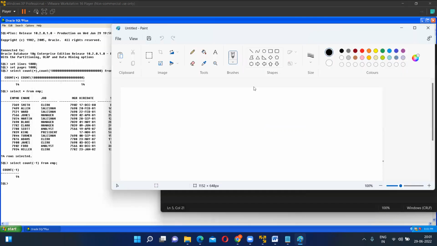Hi. See here, we are learning subquery. There are two kinds of query. One is outer query and one is inner query. This is the outer query, OQ I am writing. OQ means outer query. IQ means inner query.